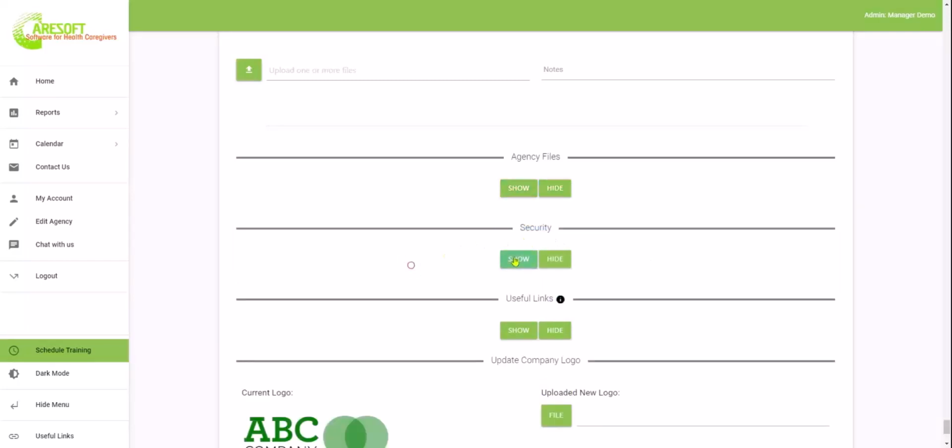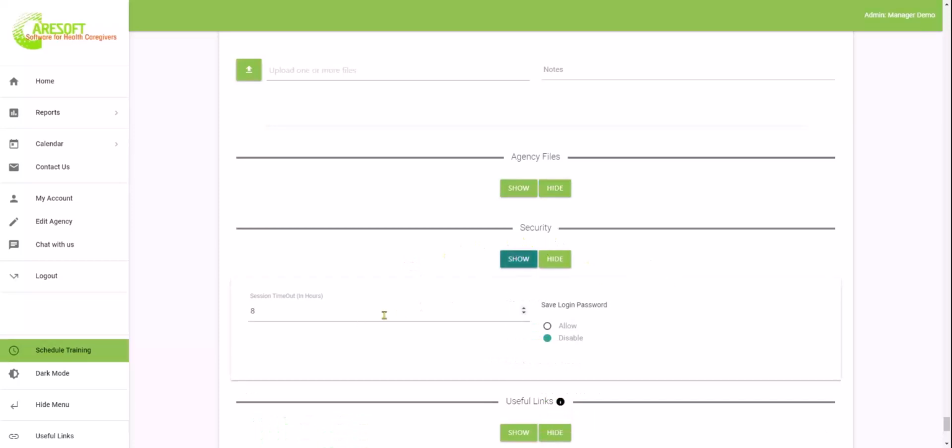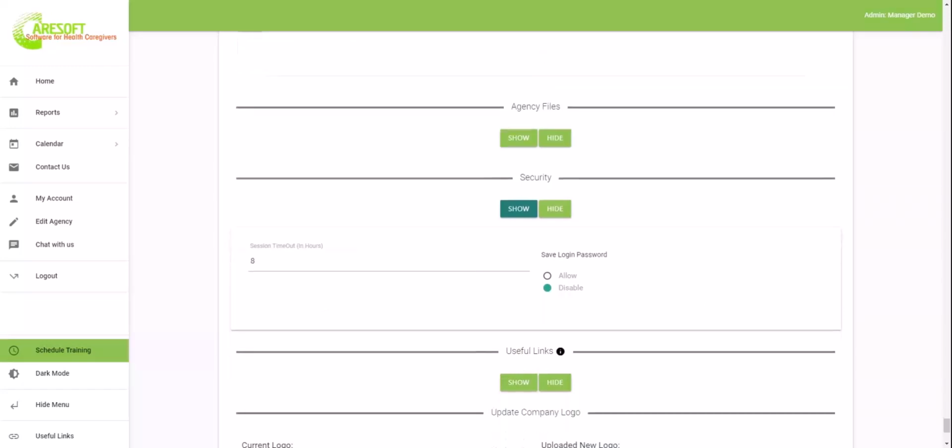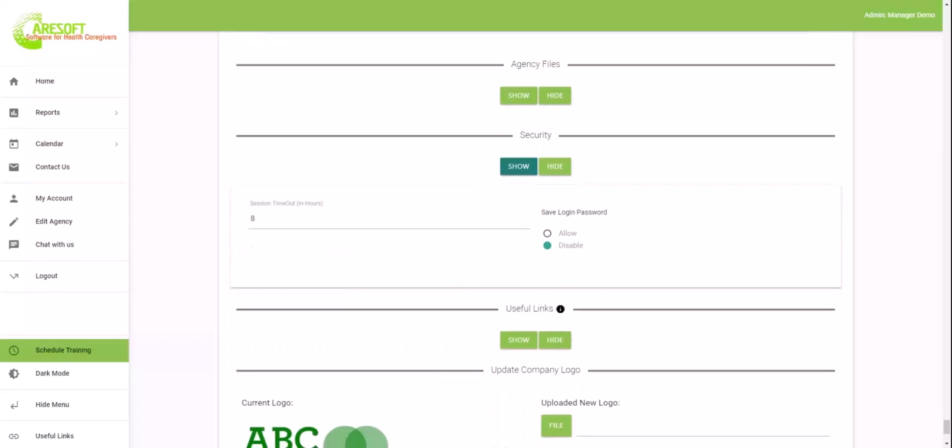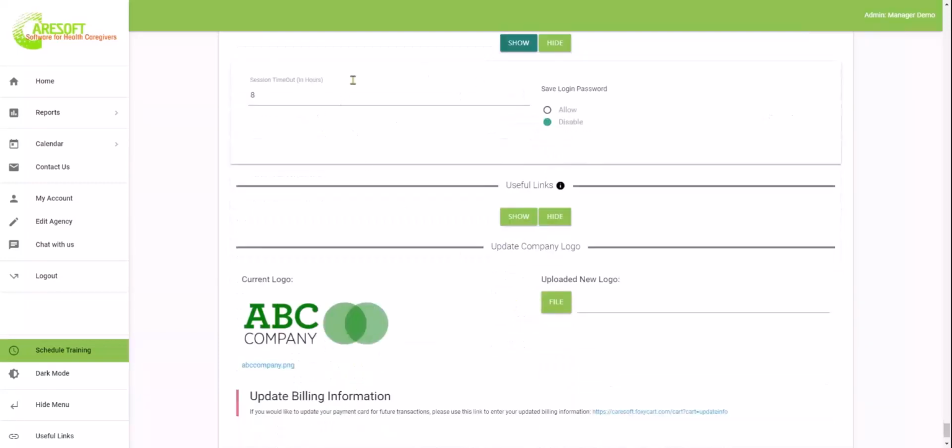Security, this is sometimes used by agencies that share computers where you want to time out the sessions earlier and not save the password, so your staff will have to be forced to log in. This just prevents staff from using a shared computer and logging in as someone else and not realizing that they're updating their notes under another user's information as well. So that just basically reduces the session timeout.